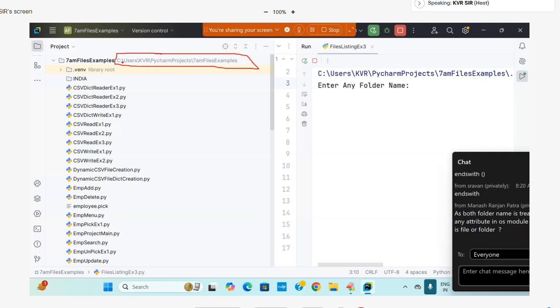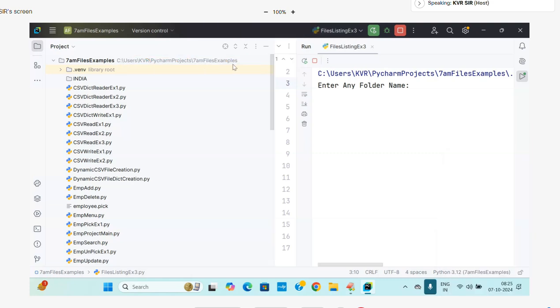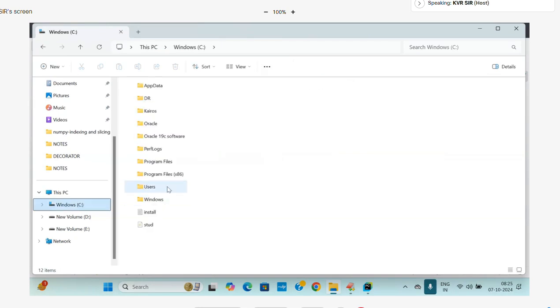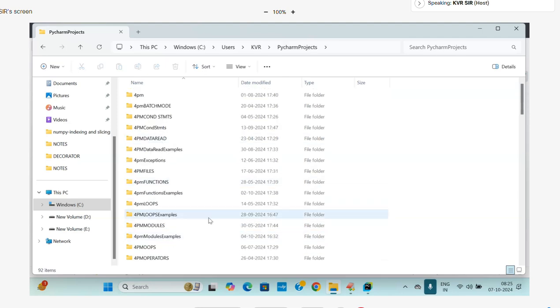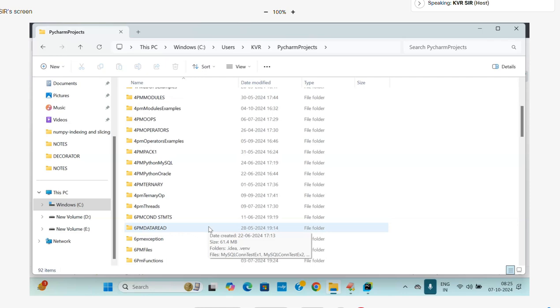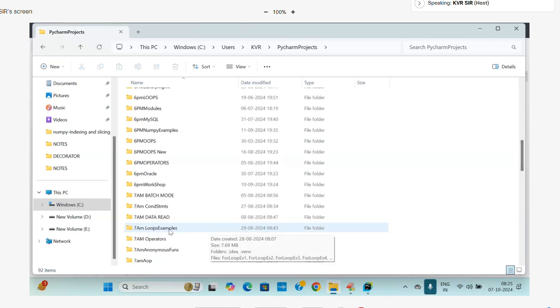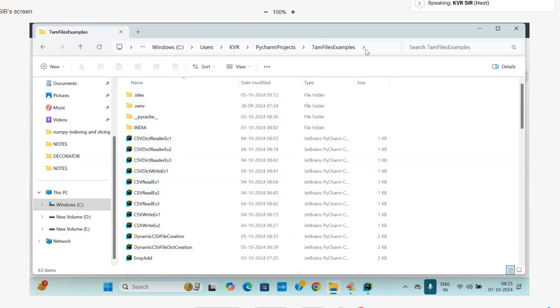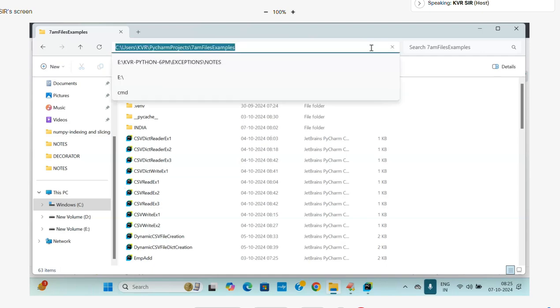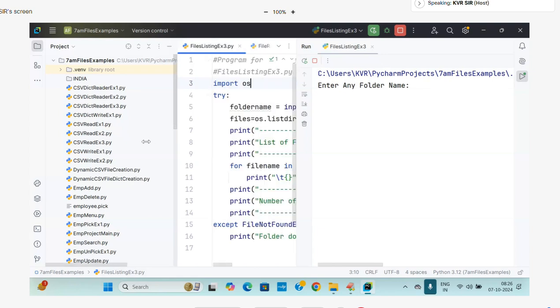What is available here? This entire thing is going to come. Are you following me? So coming to this place, now I want to enter into this place. Go to C colon, users, under that PyCharm projects. As a part of that, what is that example? 7 a.m. files example. Under that, I want to pass it. I want to get it. There I'm trying to enter something like this.